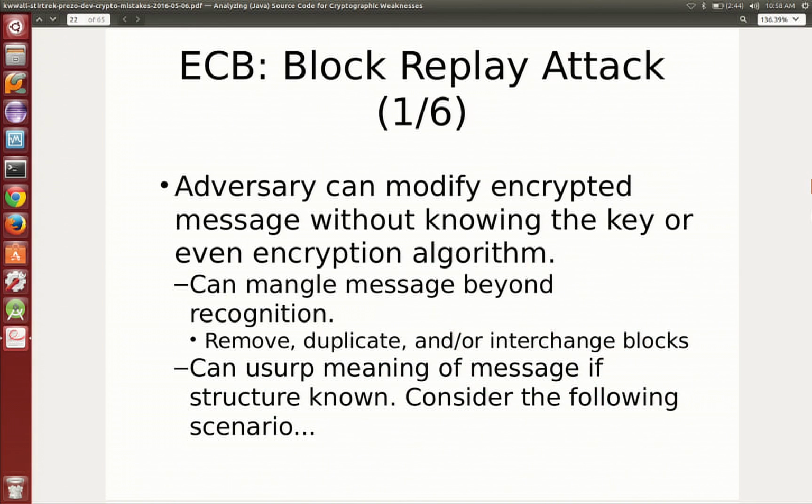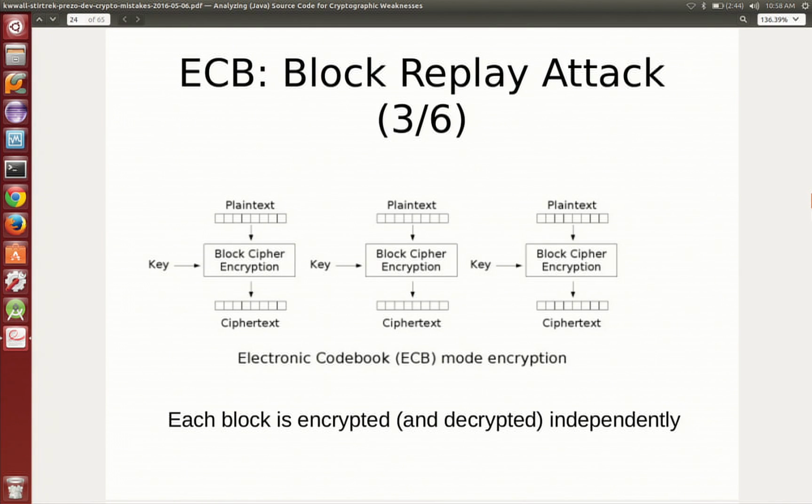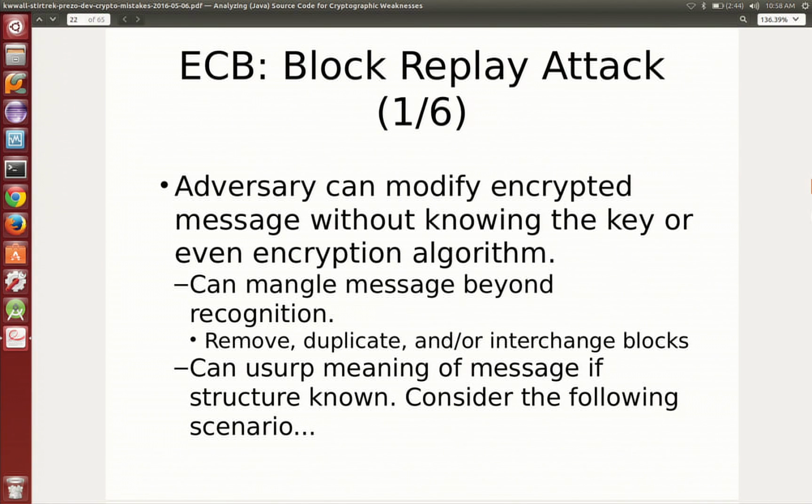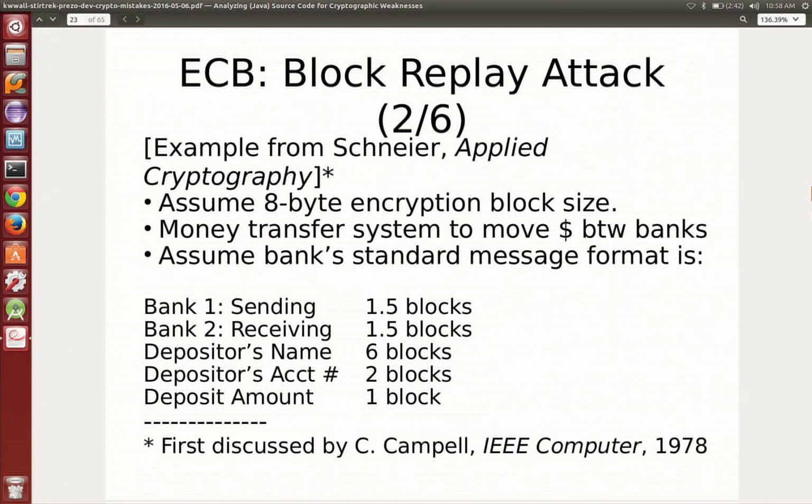Well, if you look at this, you see that the blocks in ECB are encrypted independently. What that allows is that the adversary can mix up those blocks in any way they want, and they can mangle them. They can remove them, duplicate them, mix them up. Sometimes, if they know the structure of the message, they can usurp the meaning of it. This example is from Bruce Schneier's Applied Cryptography book, which at one point was considered required reading if you were interested in crypto at all.